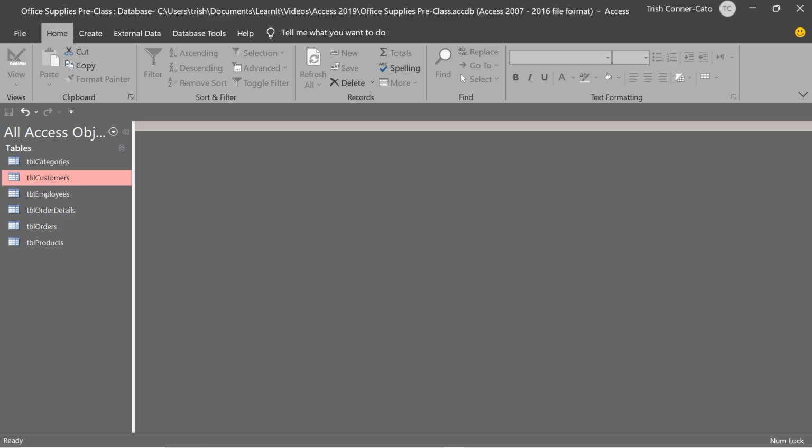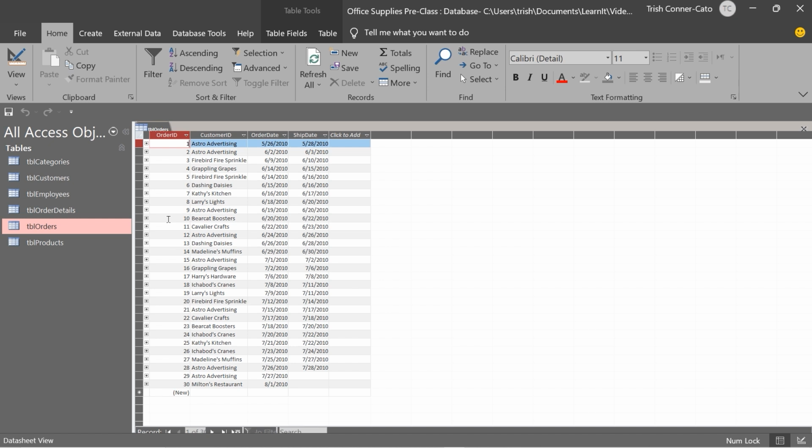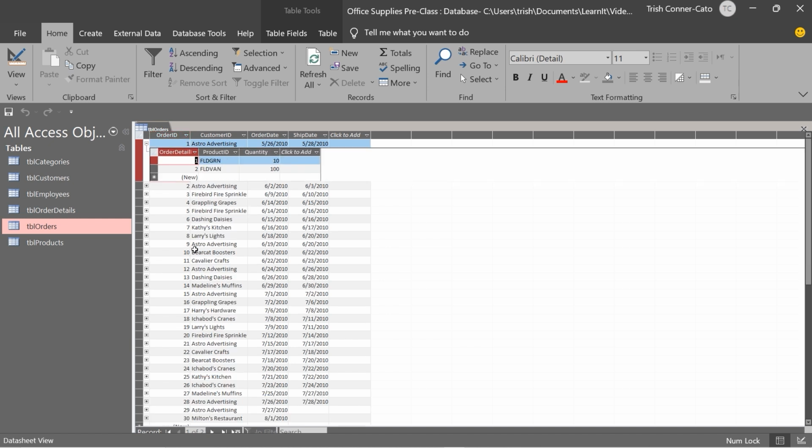Before we get into our queries, I just want to show you an impact in a table that happens as a result of creating a one-to-many relationship. So let's open the orders table by double-clicking it, and you'll notice right after the row header, before the order ID, you'll see a plus sign. So we related this table to the order details table, and one order may have many details. So this is the one side of the relationship, and that's why it has a plus sign.